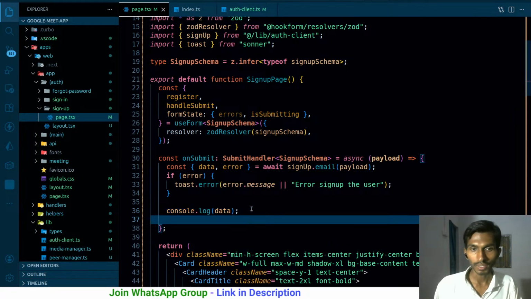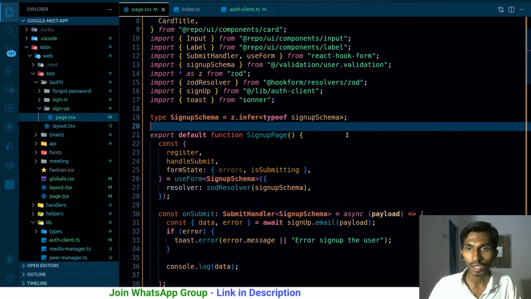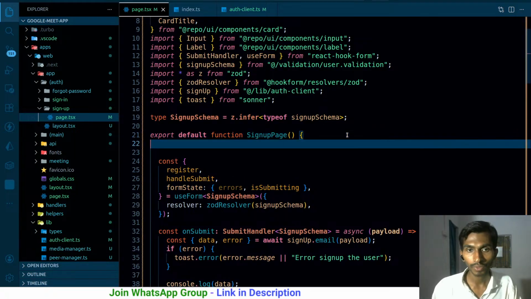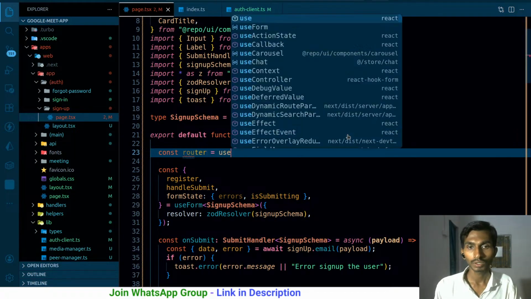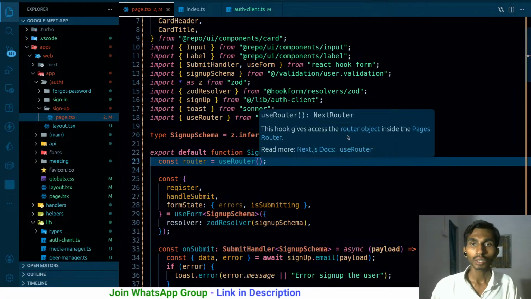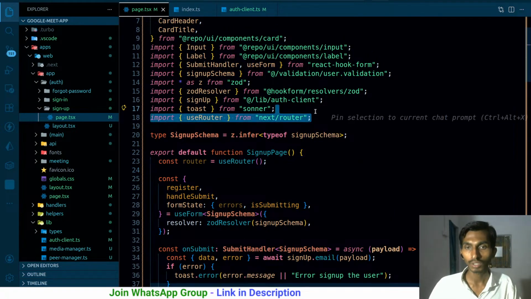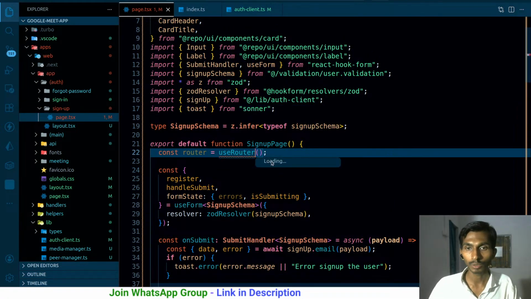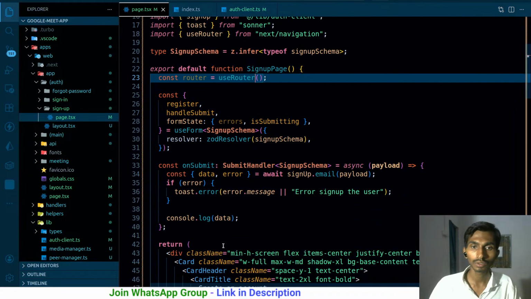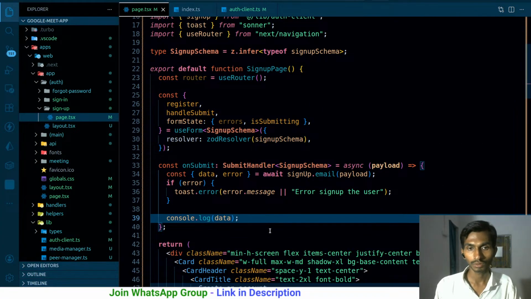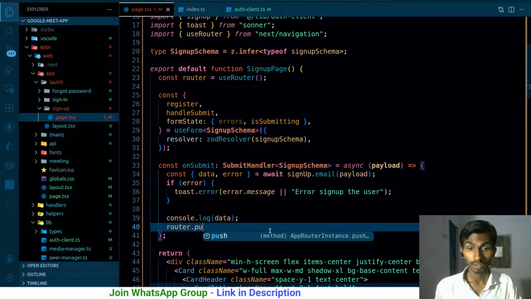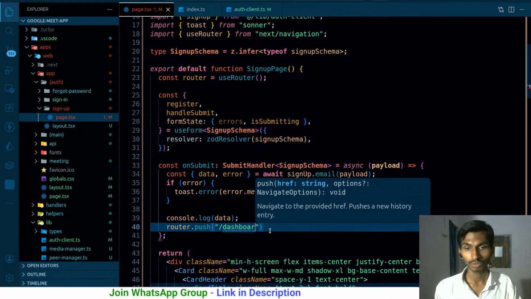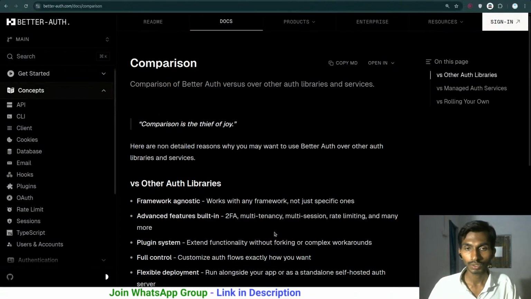Right. So I want my user to be redirected, I don't want them to log in after sign up. So router is going to be useRouter. Coming from where? Coming from React Router? That's the worst thing ever. This should be coming from next/navigation. Once everything is right, router.push to the /dashboard page. This thing is done. Let's see.